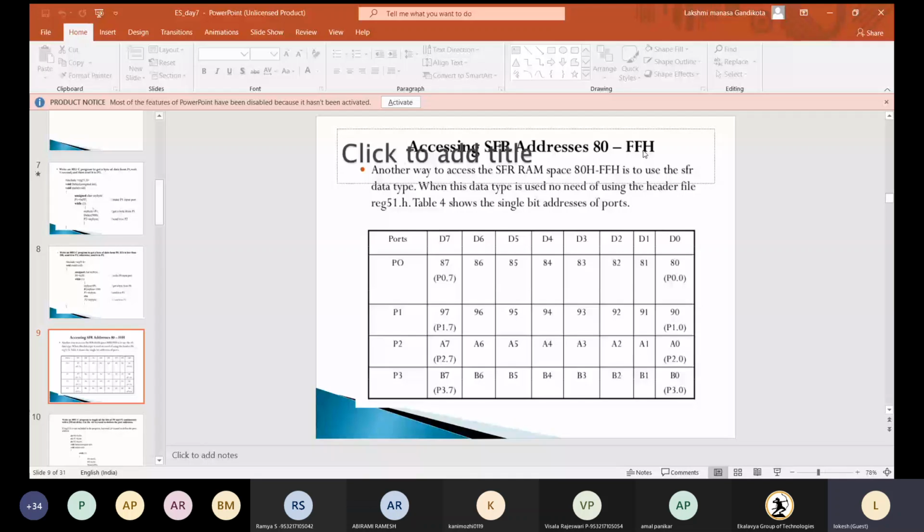SFR P0 is equal to 0x80. You can see it as P0. 0x80, 0x90, 0xA0, 0xB0, like this. So I'm telling about the entire thing like this: 80, 90, A0, so P0, P1, P2. Next, the delay unsigned is nothing but a user defined delay program, which is going to give the delay.